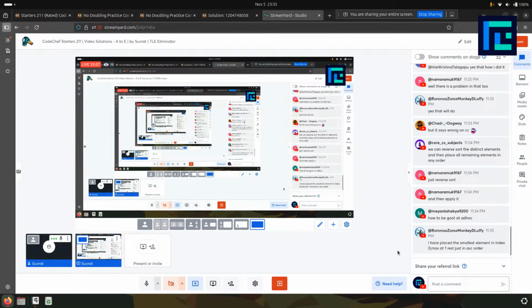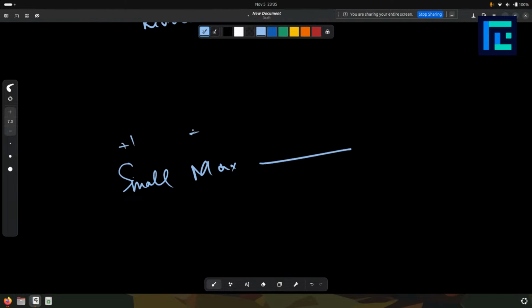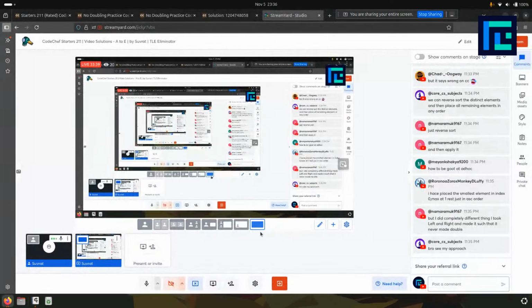I place the smallest element in the index 0, max at 1, rest just in ascending order. Again, this can also work since what we have here is small, then max, and then the rest of the elements. So clearly we will add +1 here and +1 here since small is also not equal to maximum. And once the maximum element comes, small plus max will be greater than all the elements here. So we will add our +1 at every other index. So you can follow multiple approaches.